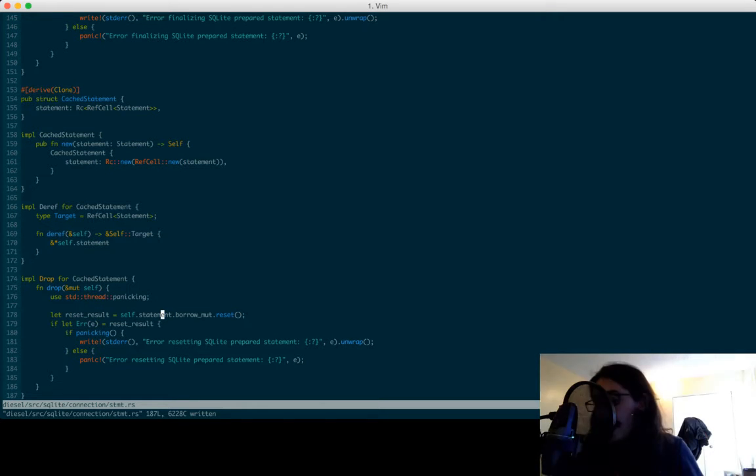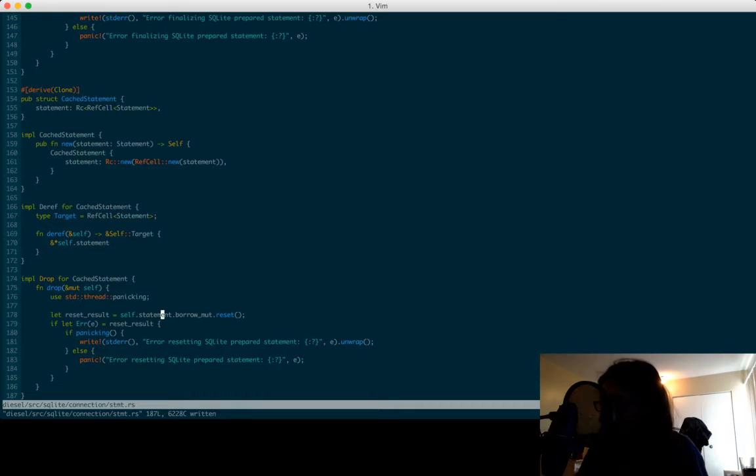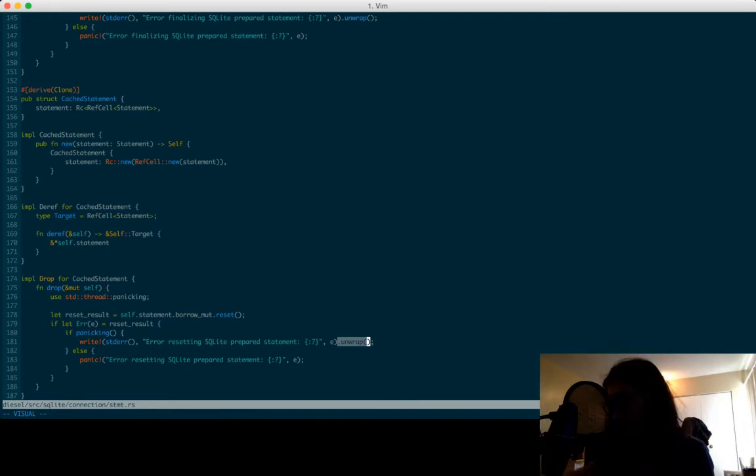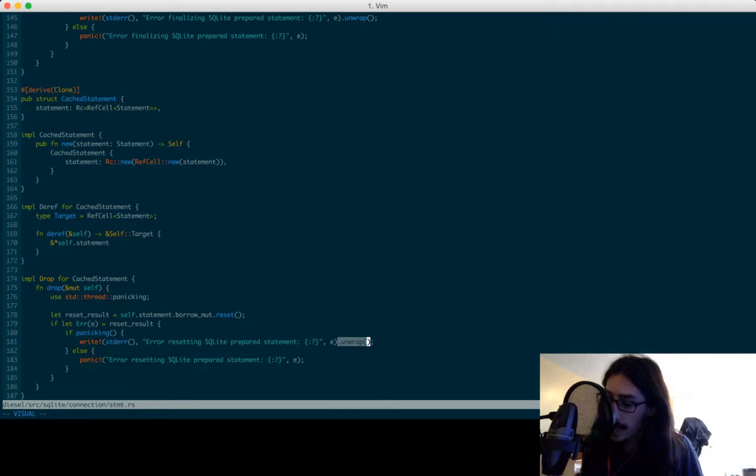But we still need to output the error message. So if we're already panicking, we just write to standard error and continue to unwind, because we're panicking, so it'll be fine. And if writing to standard error fails, we just abort the process. But if you panic while a thread is already panicking, it aborts the entire process, which is bad.